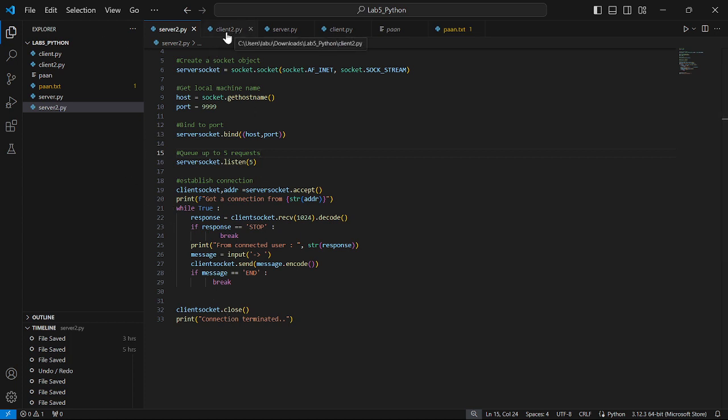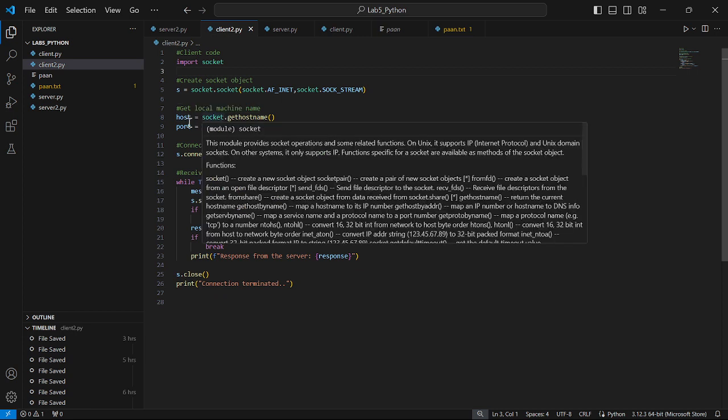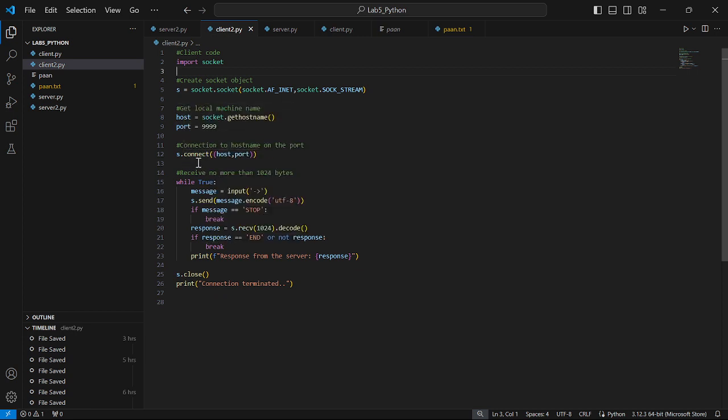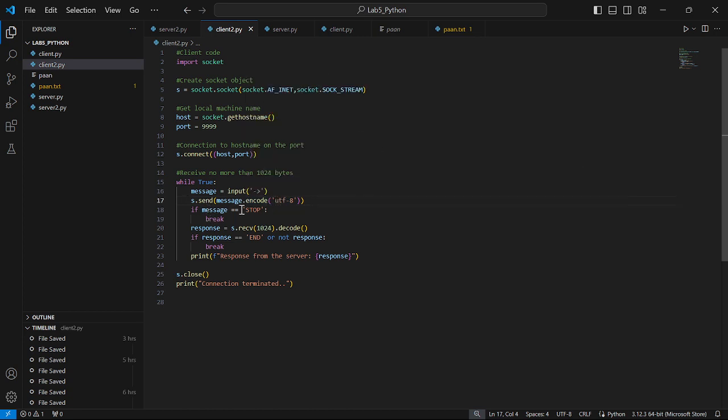Okay, so that's the server code, and now I'm going to explain the client code. The same, we import the socket, and then create a socket object which is s, and then we bind both the host and port to the socket. Then while true, this code is created for the client to send the message first. So we're going to send a message encoded in UTF-8, and if our message is stop, our code is going to break, end the connection and display connection terminated. It's the reverse of the server code.